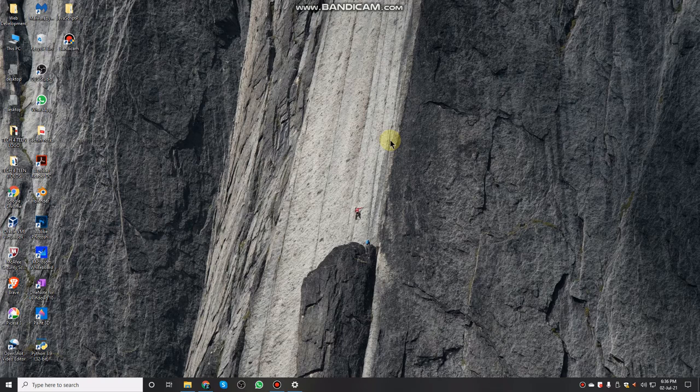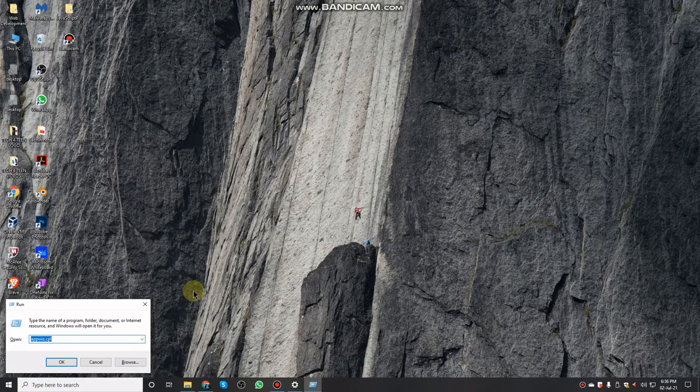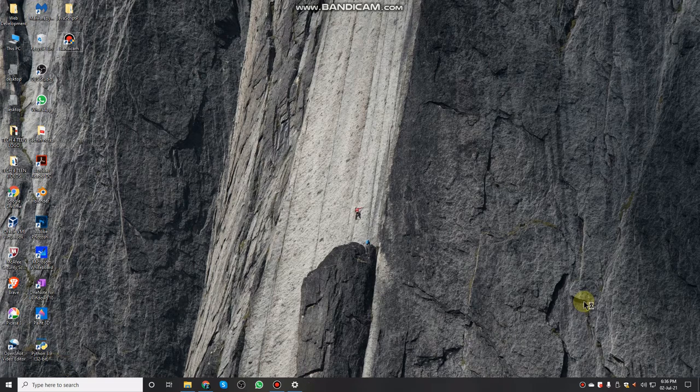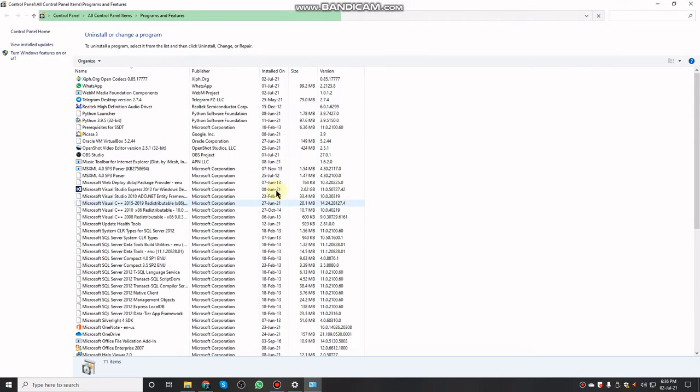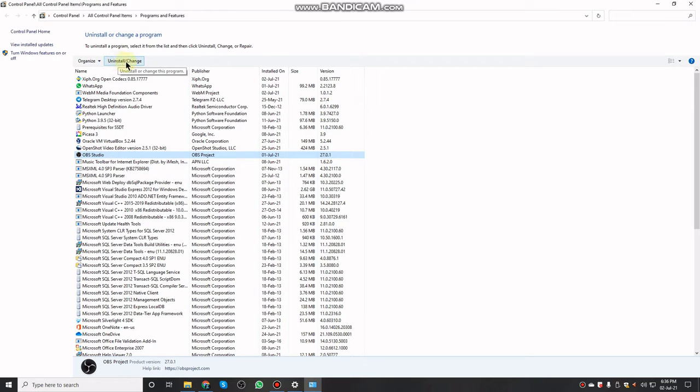So the second method of uninstalling programs from your PC is you can just press Windows key plus R and type here appwiz.cpl. Click OK. It will open in a few moments. From here also you can uninstall programs like OBS Studio. Uninstall or change, you just click on it and you can uninstall the program.